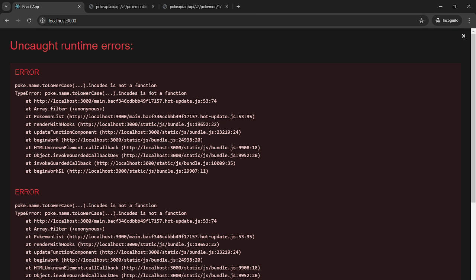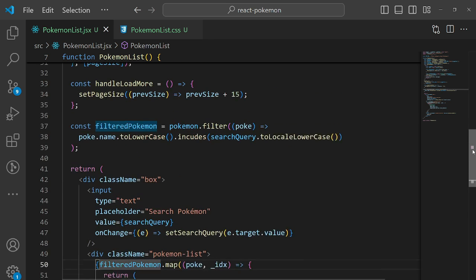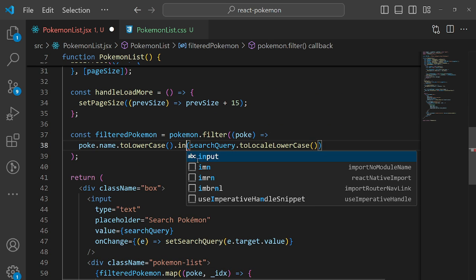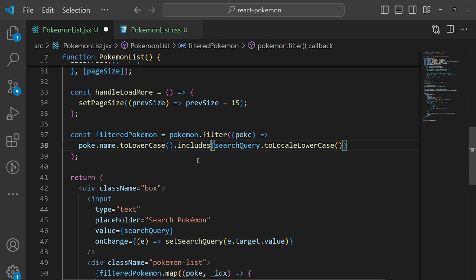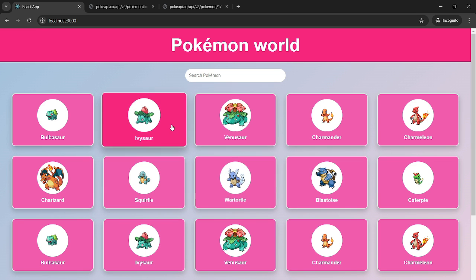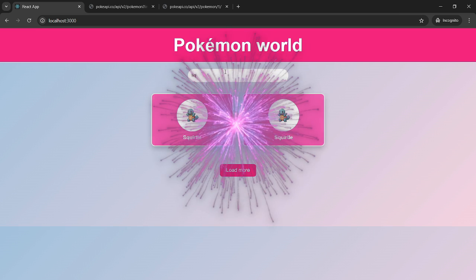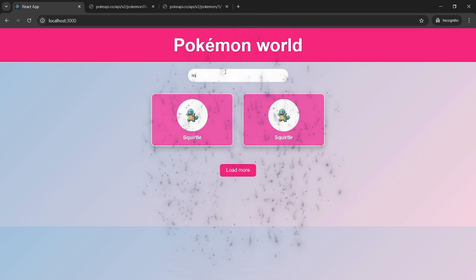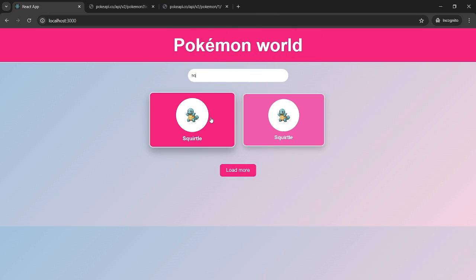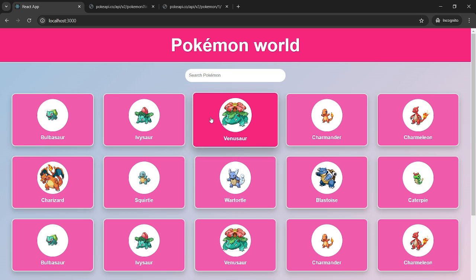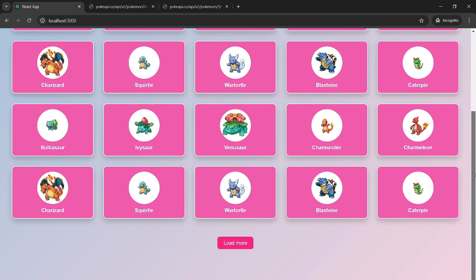It says includes is not a function. Okay, so let's check this: includes. Save it and check it. If I search for Squirtle, SQ, you can see this is coming. If I remove the Q and S, now the data is loaded. So our search functionality is also working fine.